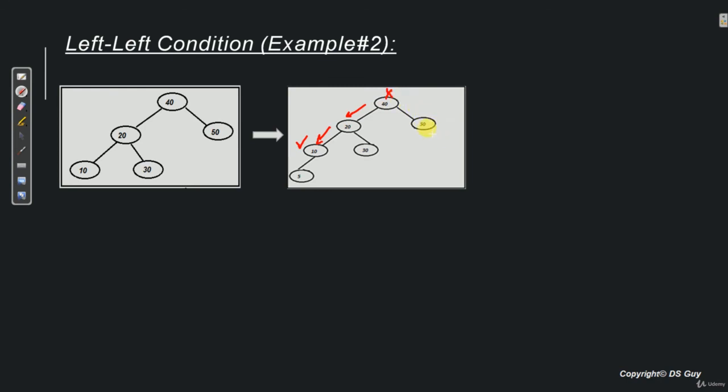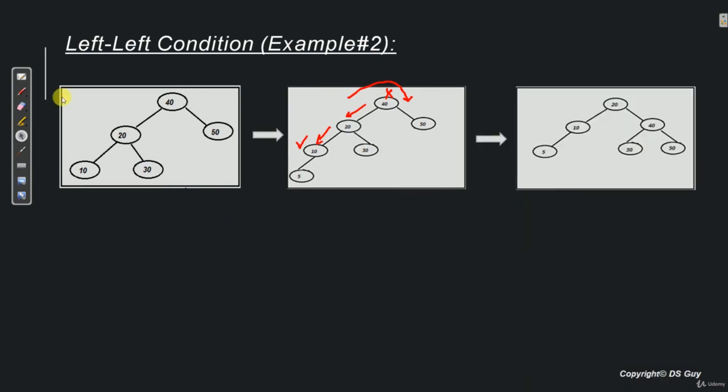So what do we have to do? We have to simply do a right rotation. Now how do we do a right rotation? We do a right rotation like this, starting from the disbalanced node. So after doing a rotation, this is how the AVL tree will look like. So 20 becomes the root, 40 goes down, 50 goes down, 30 becomes the child of 40 because 30 is less than 40, and 10 and 5 remain as they are. So this is how the AVL tree will look like after a right rotation.